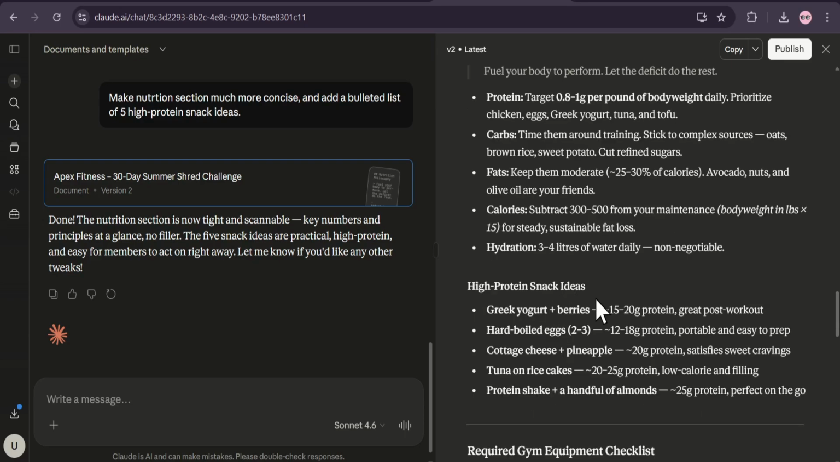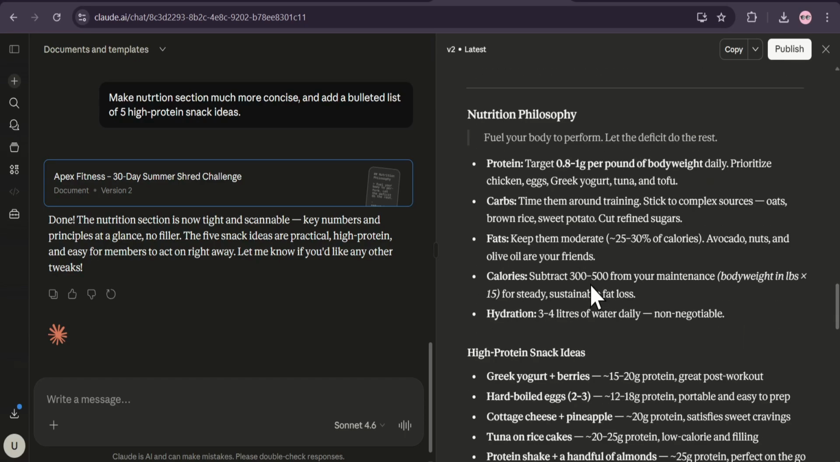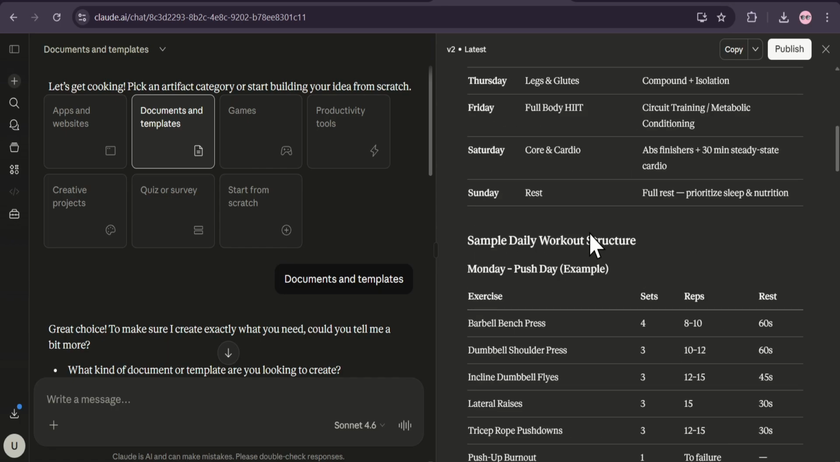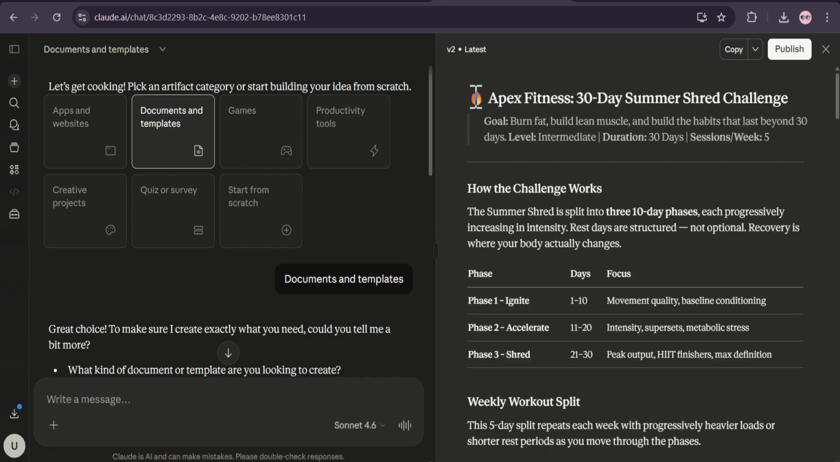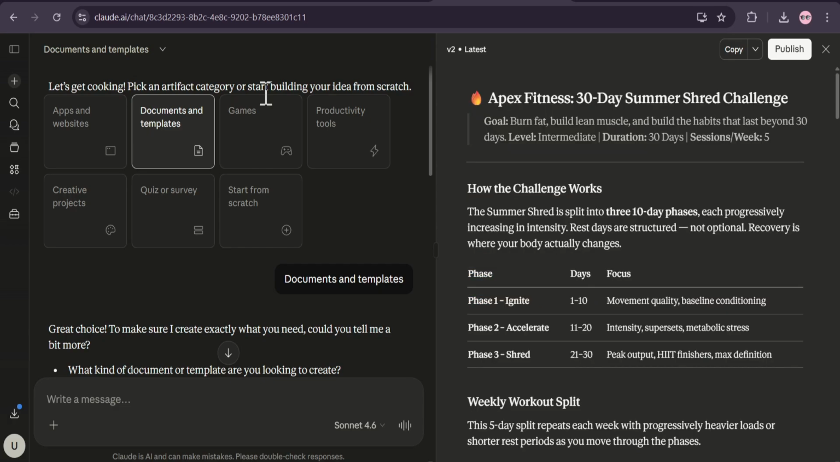When you're working on a big campaign, like launching our Summer Shred Challenge, your chats and files can get messy quickly. To keep things organized, Claude has a feature called Projects. Think of a project as a digital filing cabinet for a specific goal. Let's convert this artifact into a project. Click Add to Project at the top, and let's name it Apex Fitness 30.